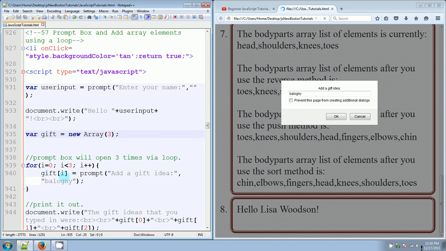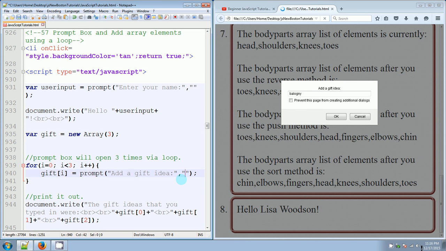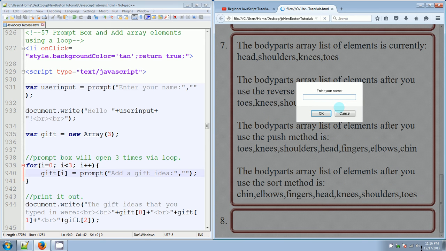That's right here. The gift index prompt, add a gift idea. Yeah, that doesn't make any sense. I don't even know why they have that. So you have a comma and you leave that empty. So let's cancel out of all of this, get out of there, refresh it, enter your name.